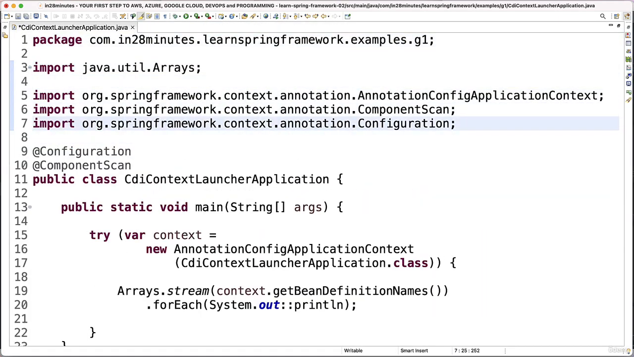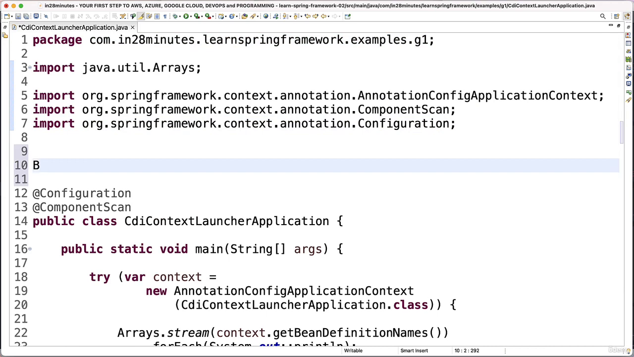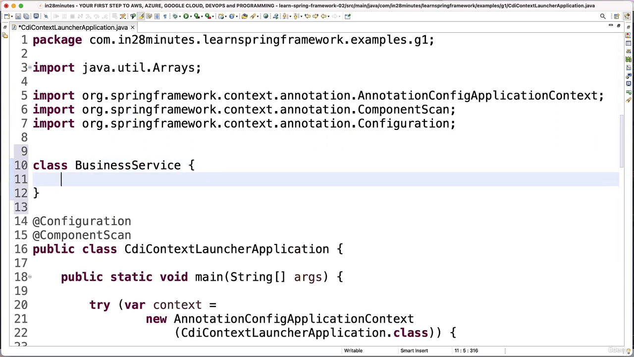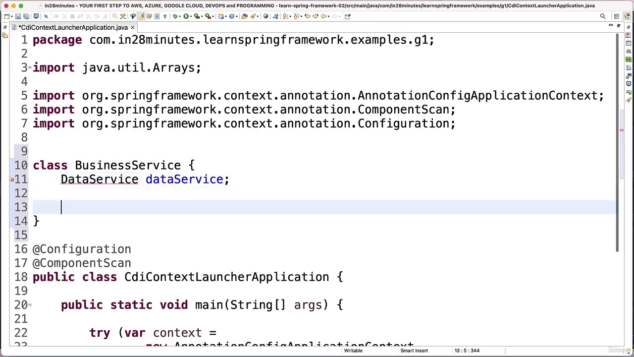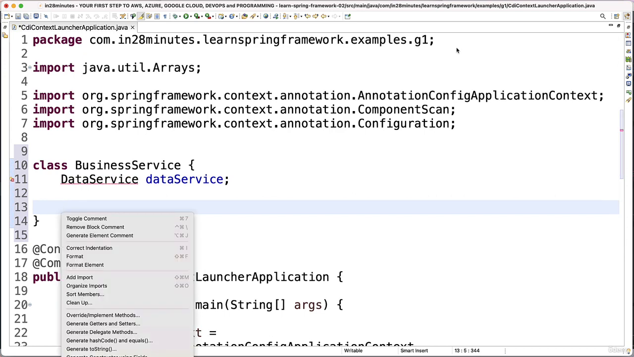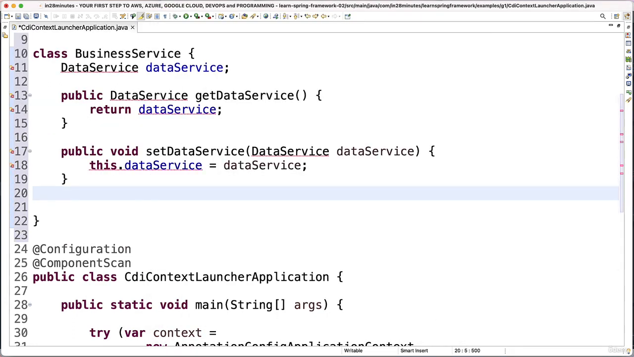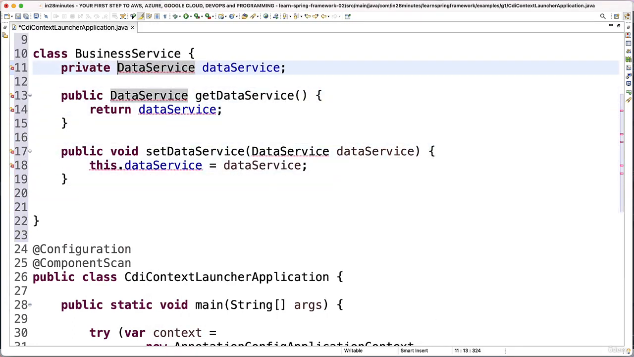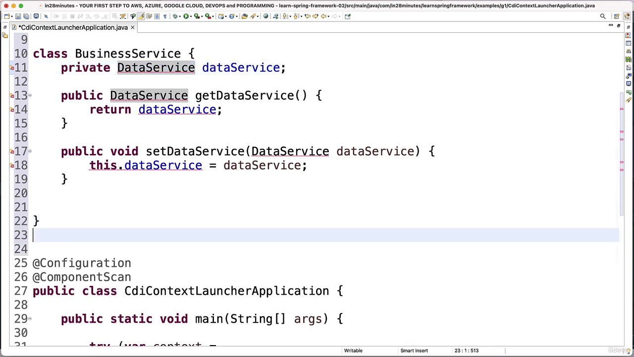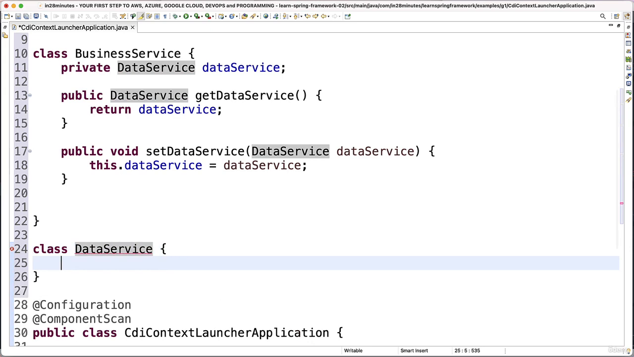Let's say I have a business service which is making use of a data service. So I have a class business service which has a dependency on a data service. Let's say I have a setter method in here. So I'll go ahead and generate a getter and setter for data service and say generate. Let's make this private, and let's also create the class data service in here.